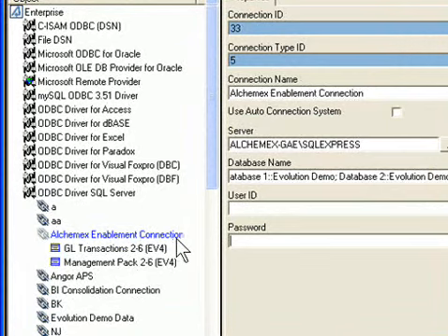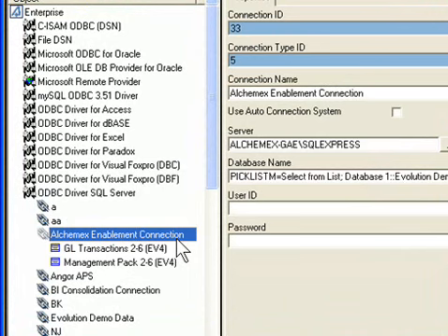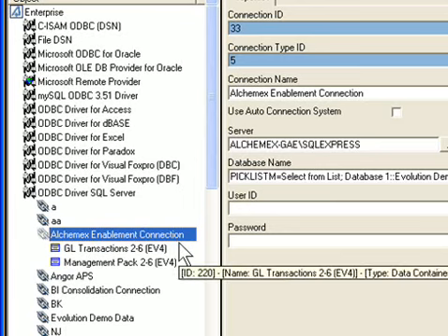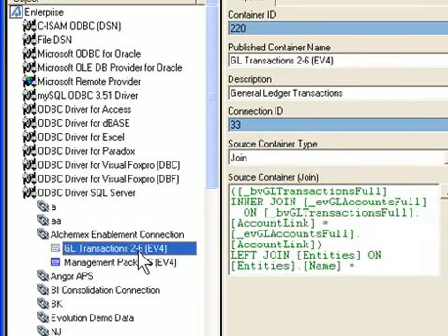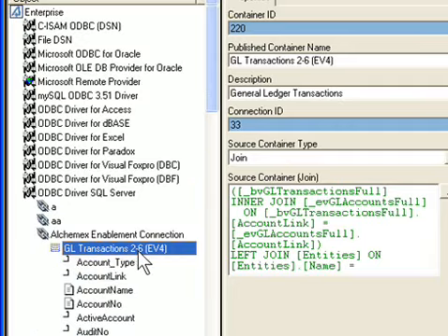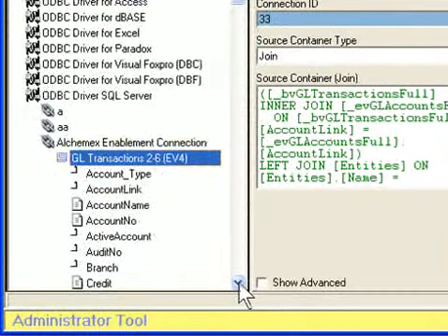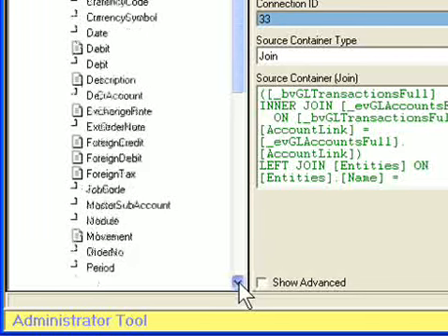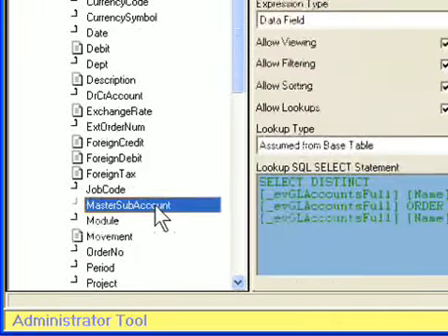The next thing that I do is I take my standard management pack report. That consists of a GL transactions container and a management pack container. I make sure that these are allocated to my new connection that I have created. If I go to my GL transactions container and I double click on it, it will show me all the available fields within that container. I am looking for a field called master subaccount for this demonstration.